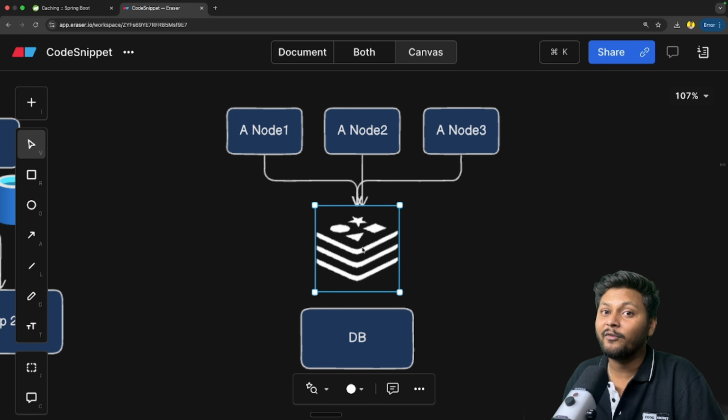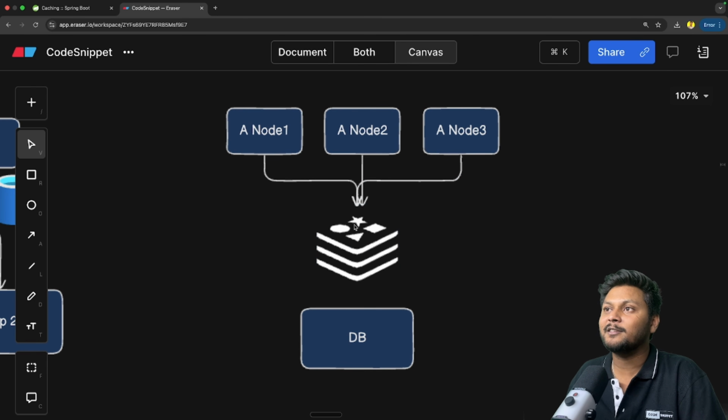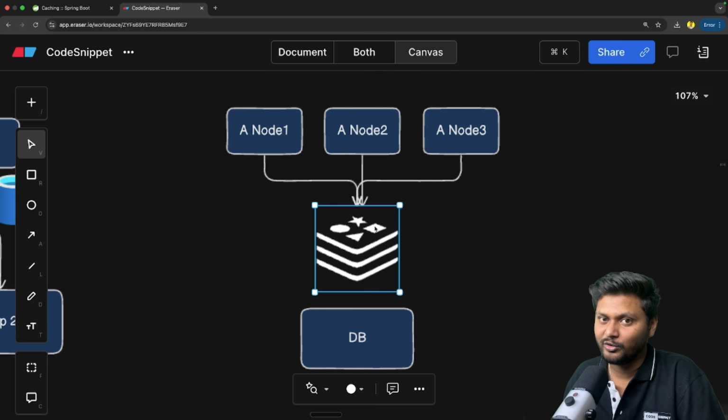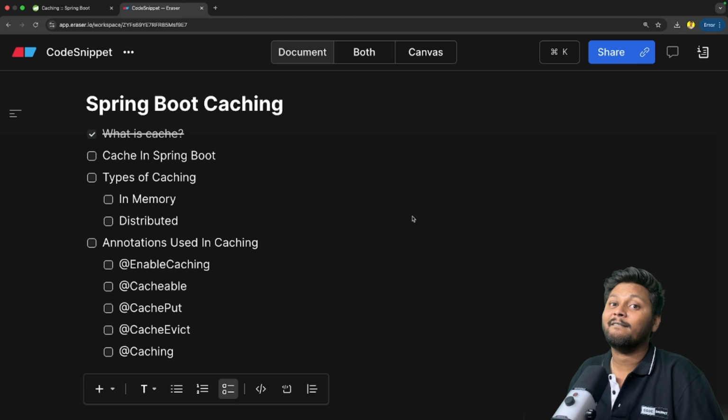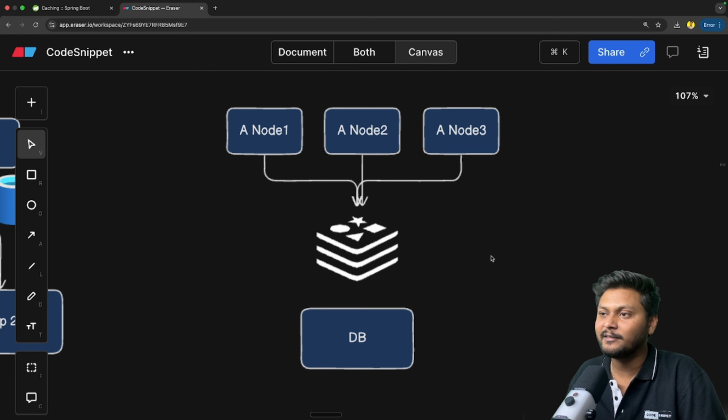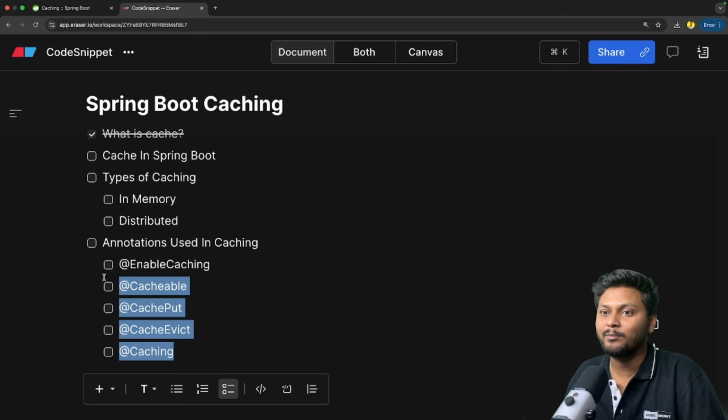The famous example of distributed caching is Redis. Redis is a cache which is widely used. How we can connect it to a Spring Boot application is something we are going to look into in the next video, where we will see how we can connect our application to Redis and perform caching. For now, in this video we will stick to in-memory cache and understand all these points.